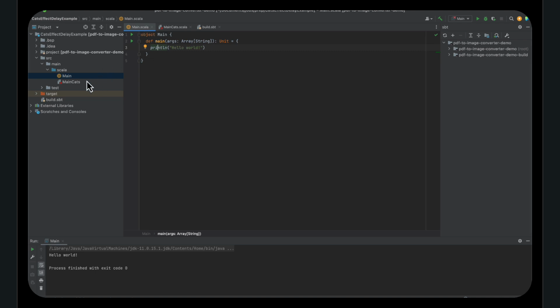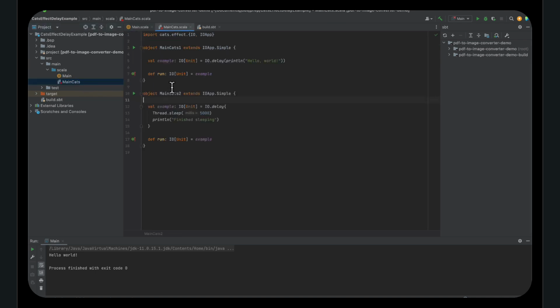So with Cats Effect, you would use the IO monad for side effects. For all of them, we're using the IO monad, and this is how you use the delay effect. So basically, you wrap the call inside the delay effect. That's the pattern for how to handle side effects with Cats Effect.